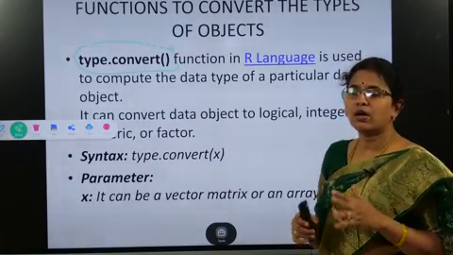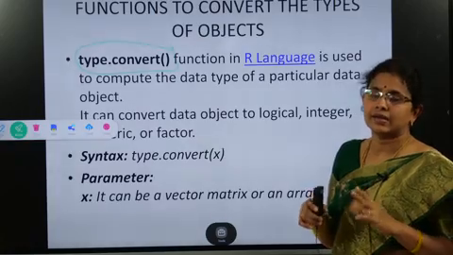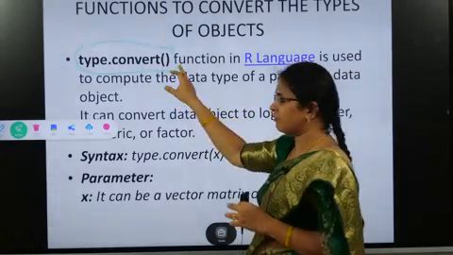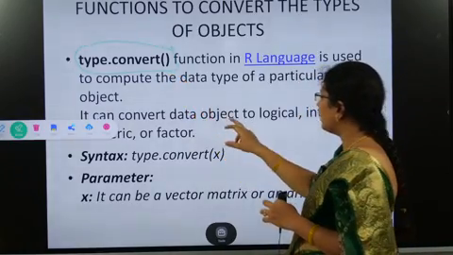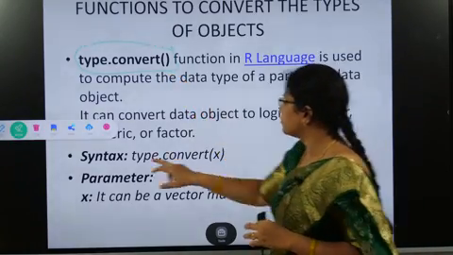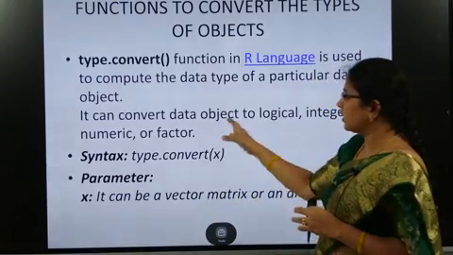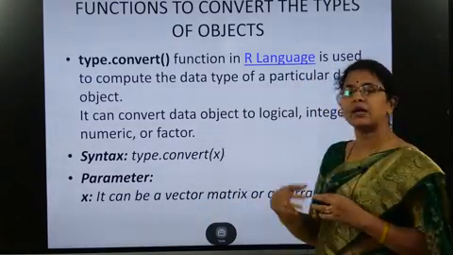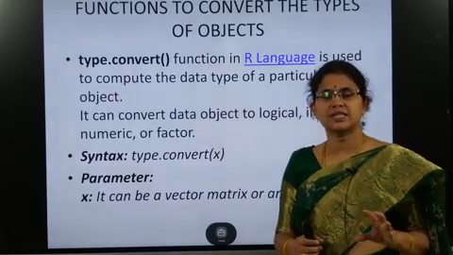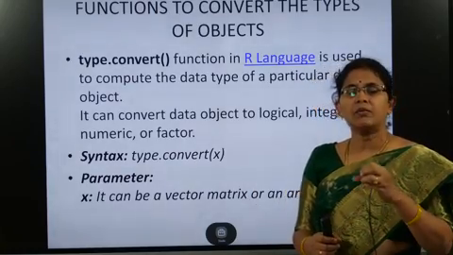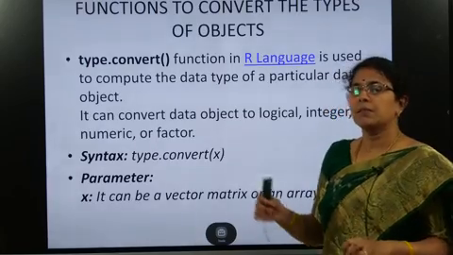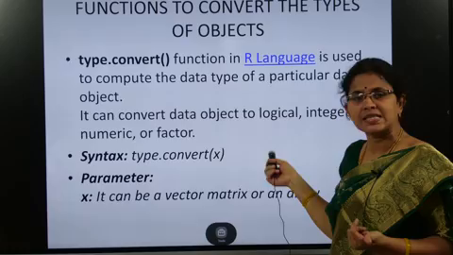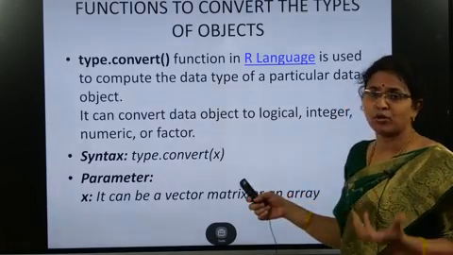logical. So in order to indicate that type of data object, generally we use the type.convert function, and it can convert the data object to logical, integer, numeric, or factor. It means any object is there, so you can convert the type of that object to logical or factor or integer or numeric. It depends upon your need.